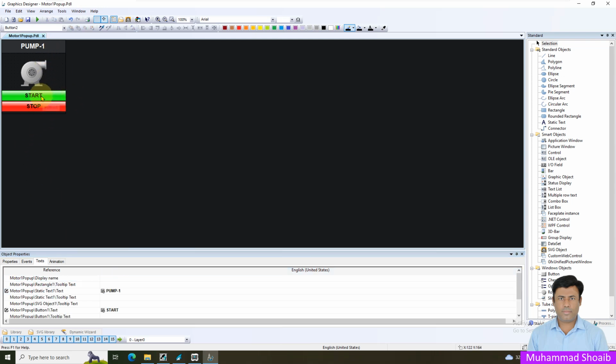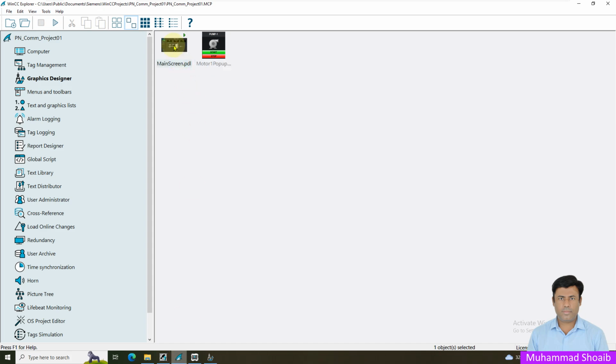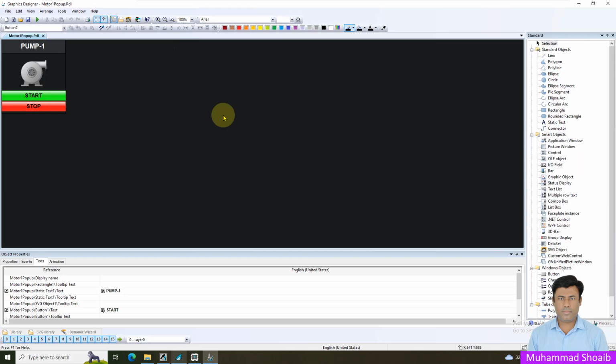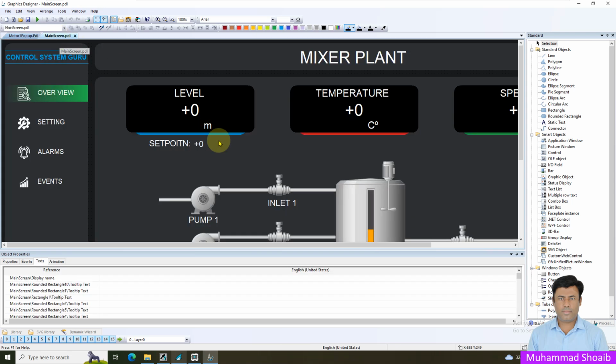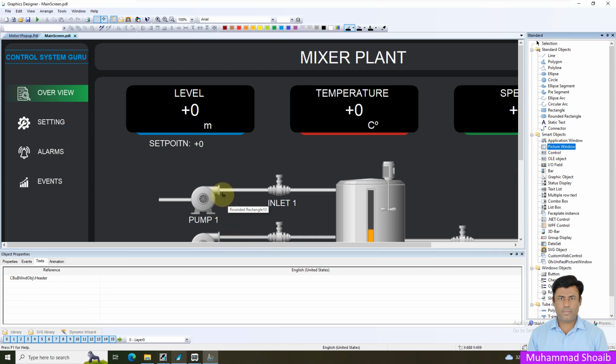Here I'm not going to configure any tag or link my tags with the pump, because in this tutorial we're just going to learn how we can open the pop-up inside our main overview screen. I will save it, and after that I will open my main screen. Here I will take a picture window. I will place it here.